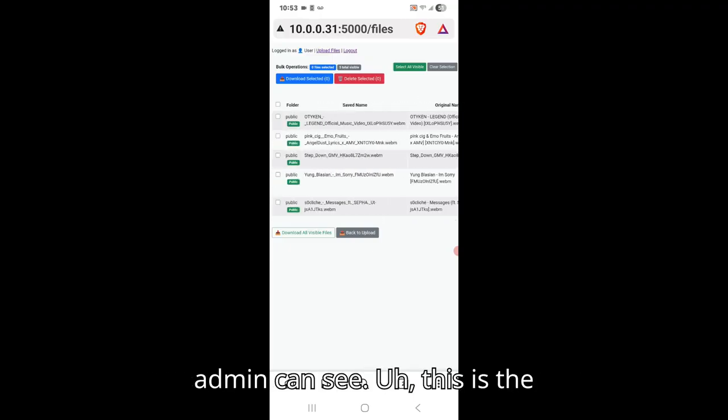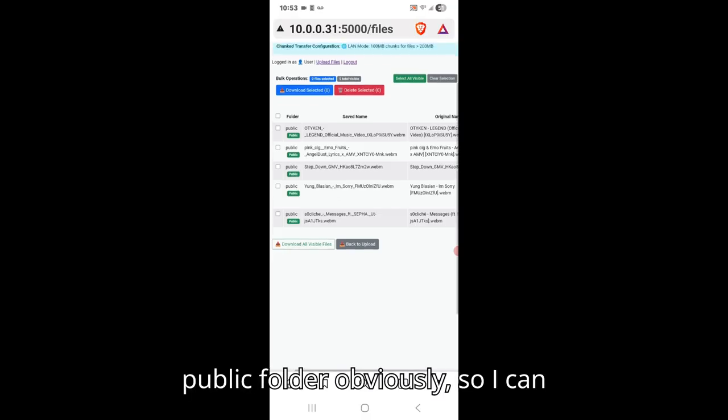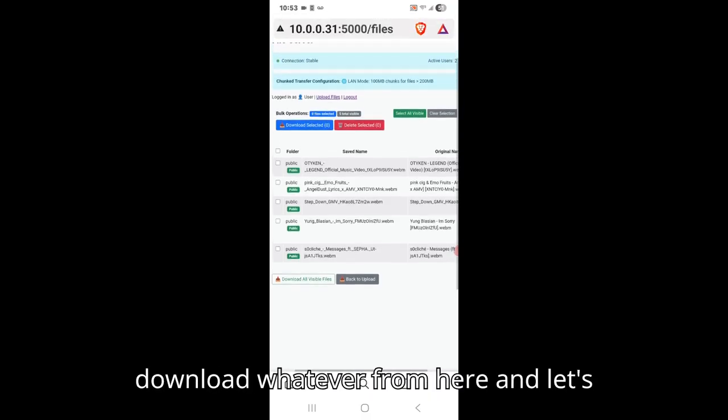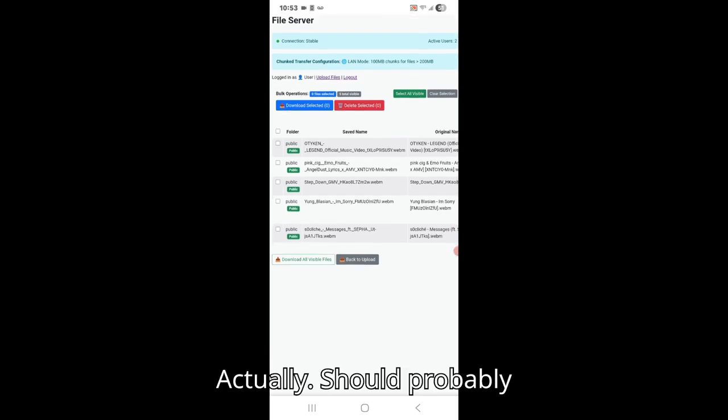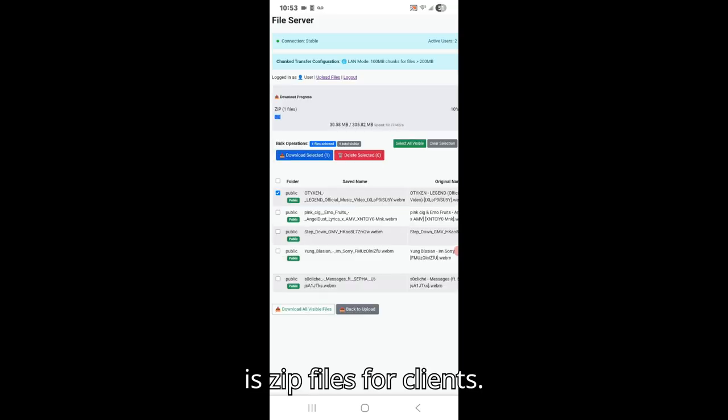And I'm logged in as a user, not an admin, so users have less privileges, so you can't see any of that stuff that the admin can see. This is the public folder, obviously, so I can download whatever from here. And let's just go like this. Actually, I should probably go like this to show you that, yeah, downloaded.